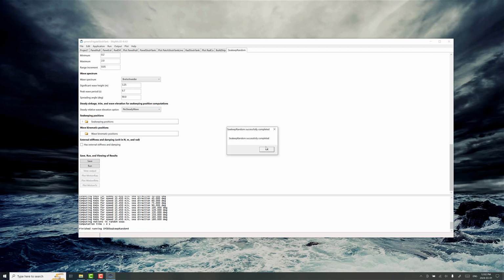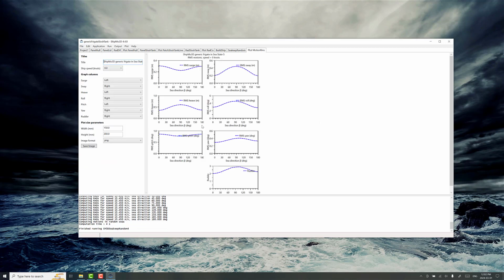And it takes a moment. Okay, and if we look at plot motion RMS here, in zero speed beam conditions, we're getting a maximum RMS roll of 4.5. So what you really want to do is have an idea of what that is compared with, and you can open up the generic frigate project and make a comparison.